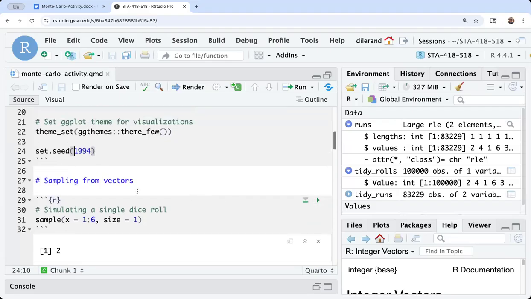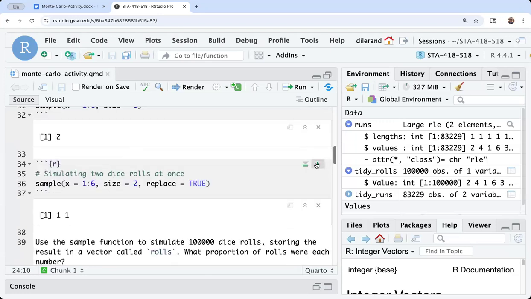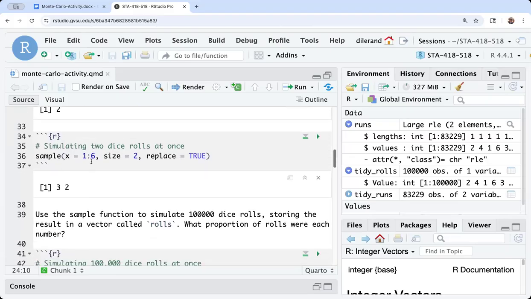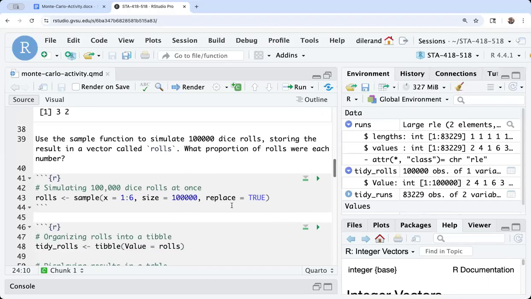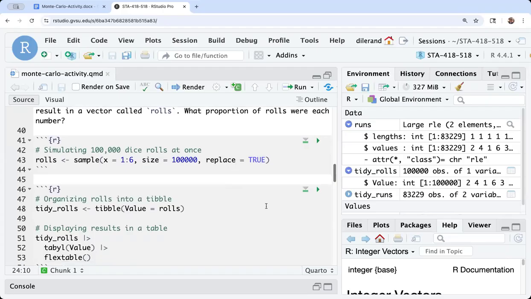If you set the seed to be 1994, you should get 2 on the first dice roll here, and 3 and 2 in the sample function, the second time we call it. Can you only run each thing once? Because if you run it more than once, you'll end up getting different numbers, unless you go back to the top and work your way down, running each code chunk only once.